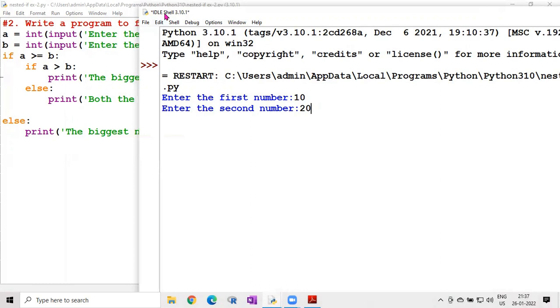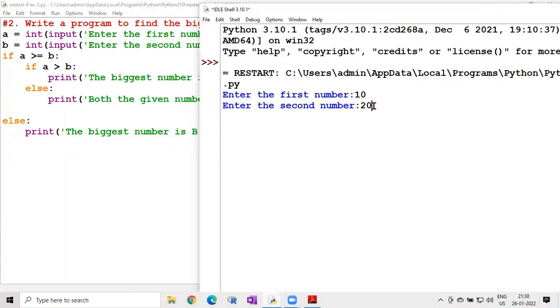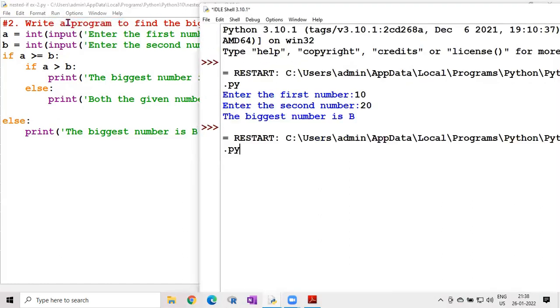In the else part, what is there? The biggest number is b. That means 20 is the biggest number. Now you can see the biggest number is b. The second value, whatever we entered second, 20, that is the biggest number. Now check the output related to the first condition.